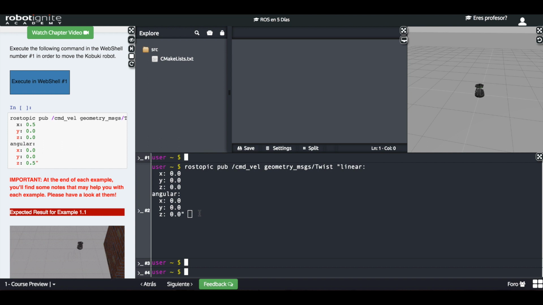Yeah? Basically, the command vel topic is used in order to send commands to the wheels of the robot. So it is used in order to move the robot. Yes? And we can apply different velocities. For instance, you have the linear velocity. We have also the angular velocity, which will make the robot turn.